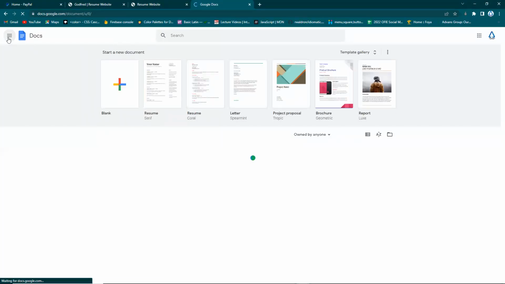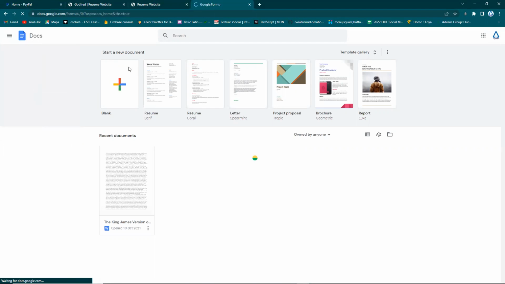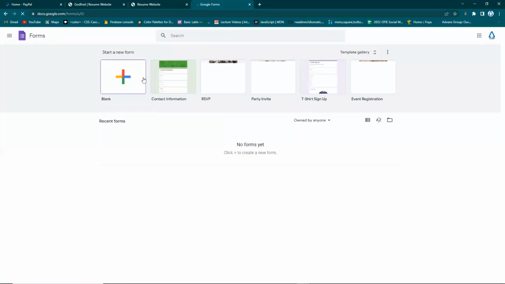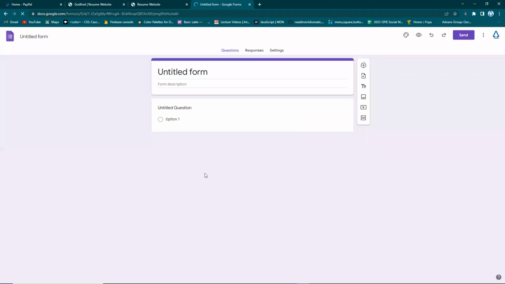Then we go and create, we go to forms here. Okay, and then we create our form. There are no forms here. So we can create our blank form, our contact, our teacher registration, and other things. These are templates that have been given to us. So we can create our own form if we have that skill of creating it.